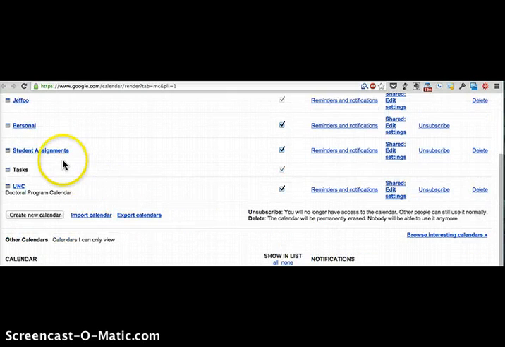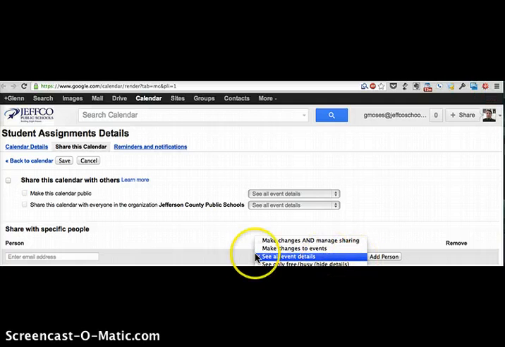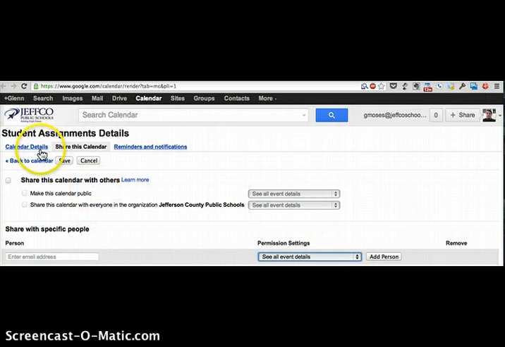All right, so there it is, student assignments. Now, we'll take a look at it in just a second, but what you want to do is you want to go to your shared settings, and you want to put your student's email address in here, and then you can decide what you want them to be able to do with it. Do you just want them to see it? Do you want to be able to add to it themselves or not? And then that'll share it with them. But let's go back and take a look at this calendar.